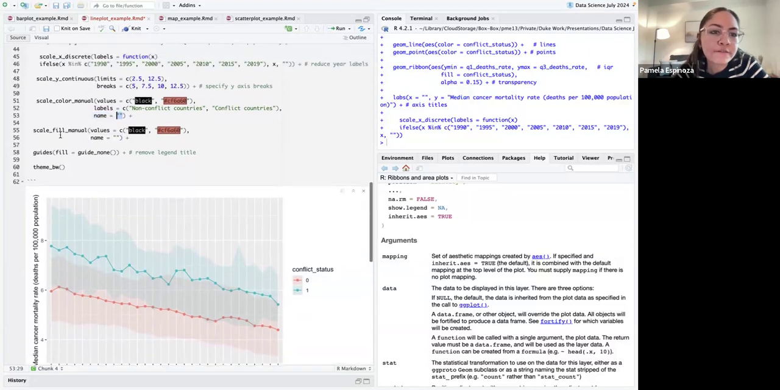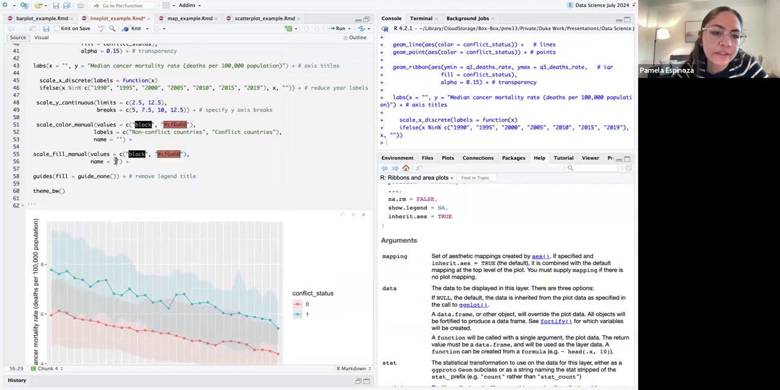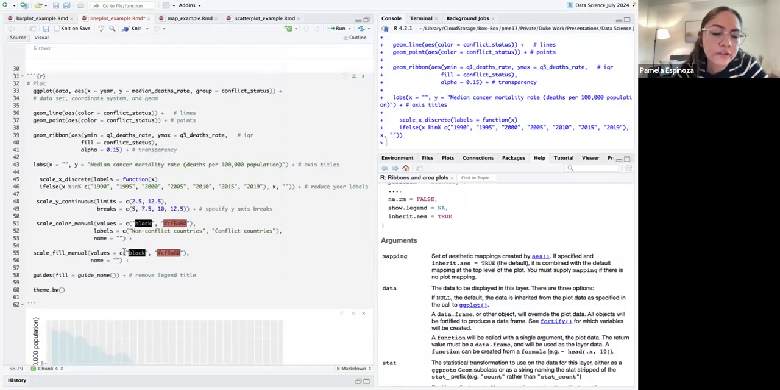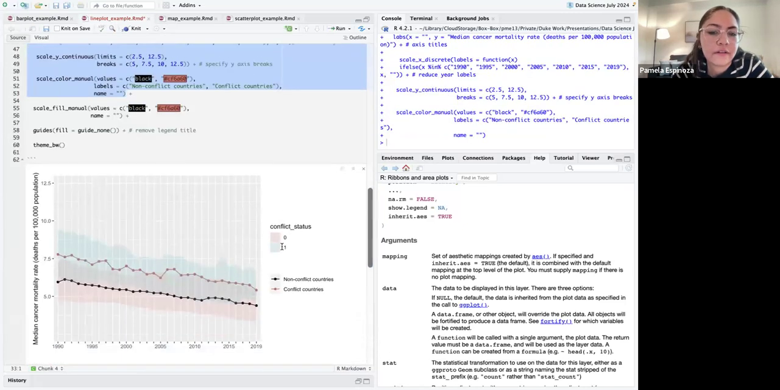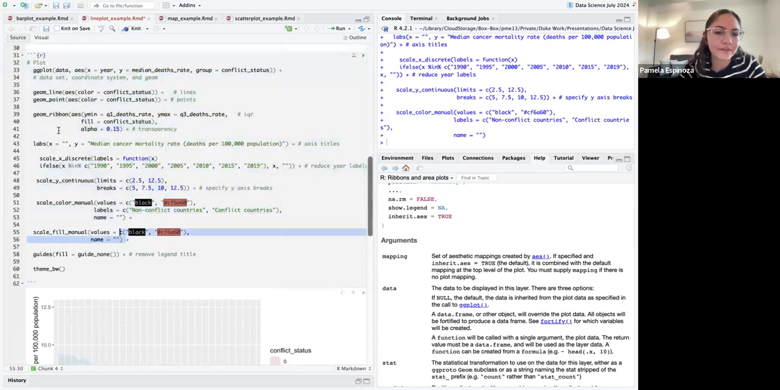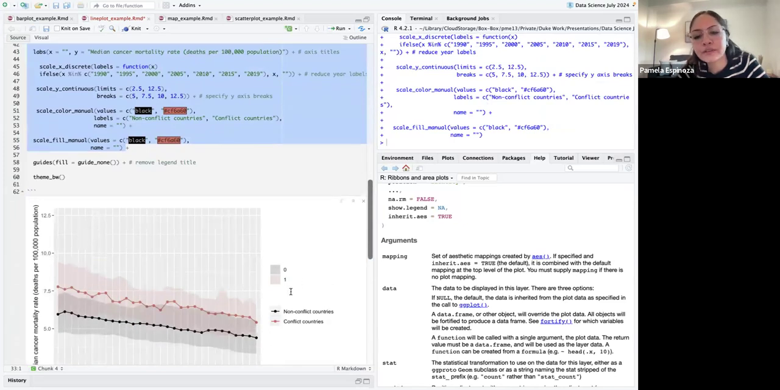And we did the same for the fill scale, which is basically the shaded region around the lines. We give the black color for non-conflict and red color for the conflict status. And we didn't want to have a title on the legend there. So it removes the title here, but we still have this. Oh, sorry, I didn't run the code here for the fill. But it removes both titles, but we still have the legend for 0 and 1 for the fill.